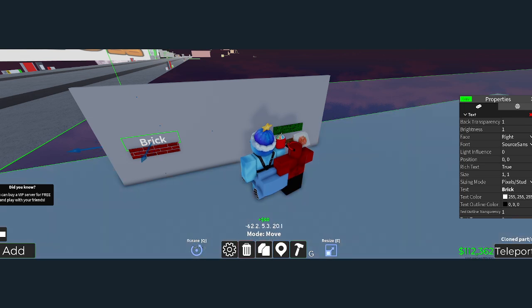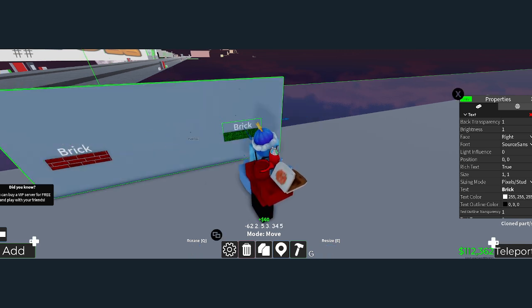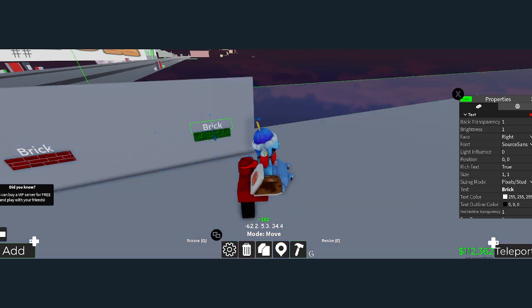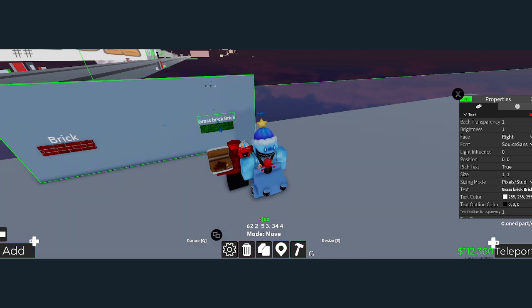And then we'll copy it with this little button here. Slide it over. And then we'll do grass brick. You can also change the font if you want. And then lastly, let's add the difficulty. So we'll say this is like easy.